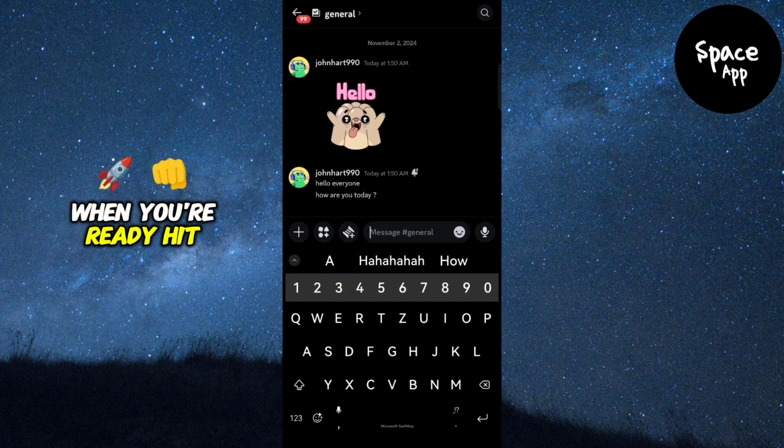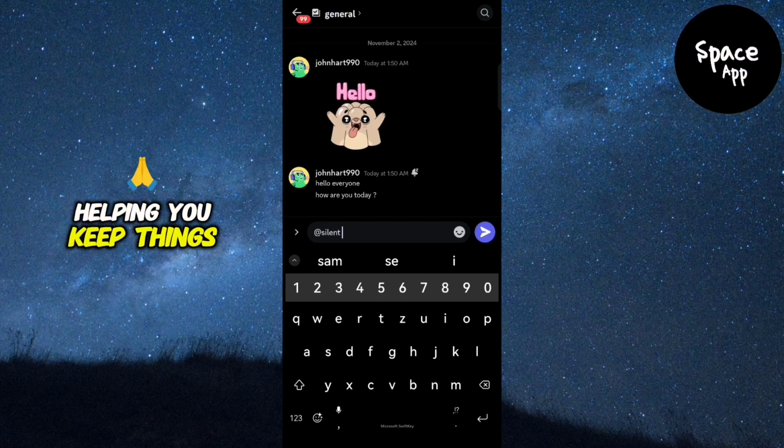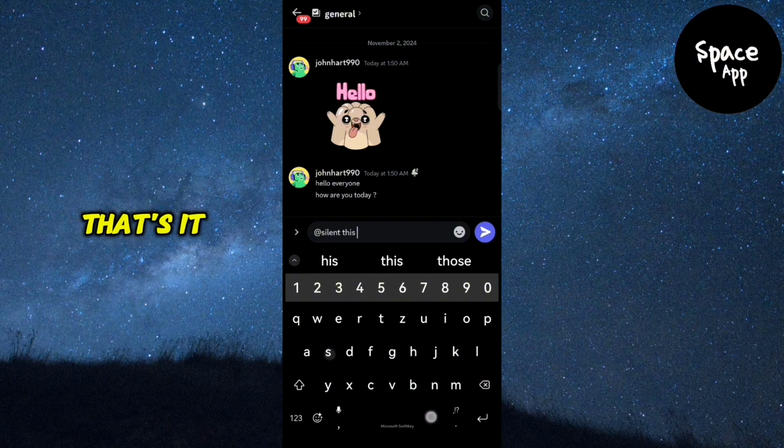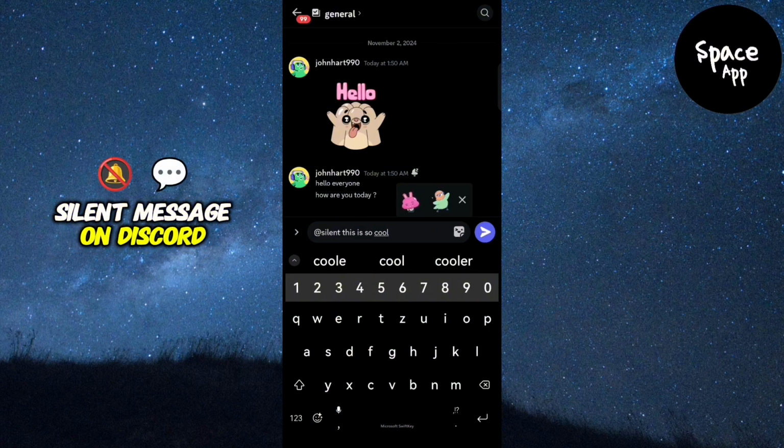When you're ready, hit the send icon, and your message will be posted without any notification sounds, helping you keep things low-key. That's it. You've successfully sent a silent message on Discord.